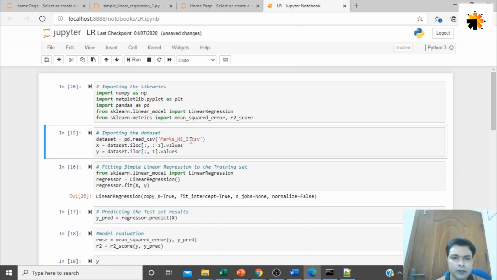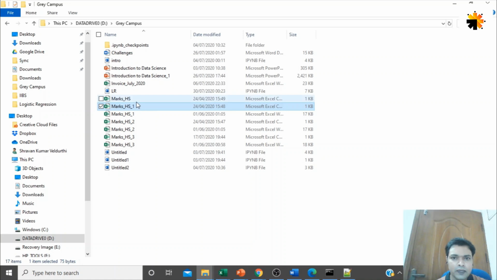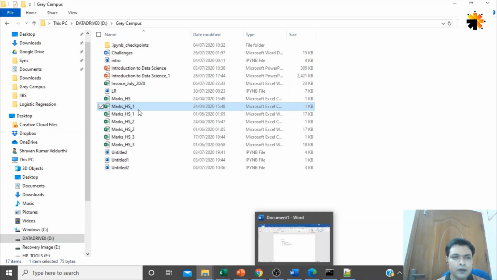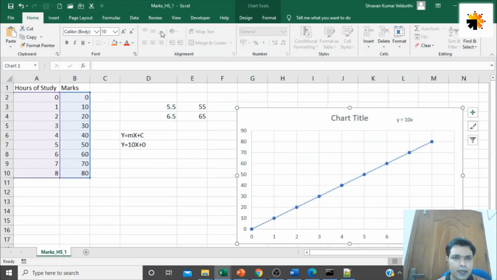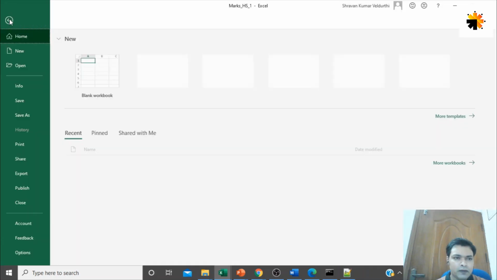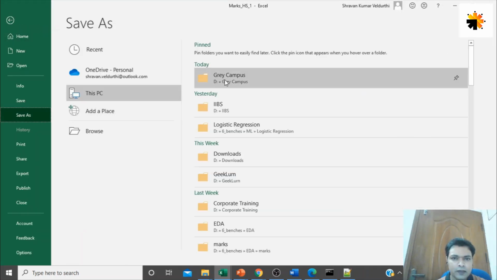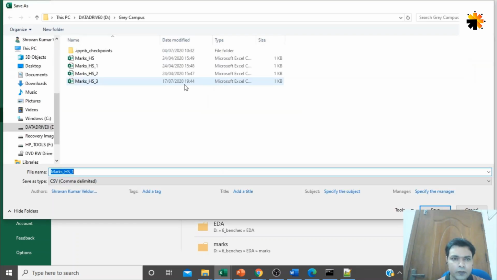It is there in the same folder. So the file, if you see here, I'm having one CSV file, and another one is my Excel file. Now what I do is I will open this CSV file, because I'm using the CSV file for reading. I just change this: file, save as, CSV file, it is comma separated, right?